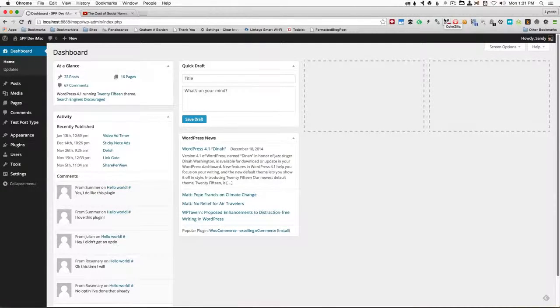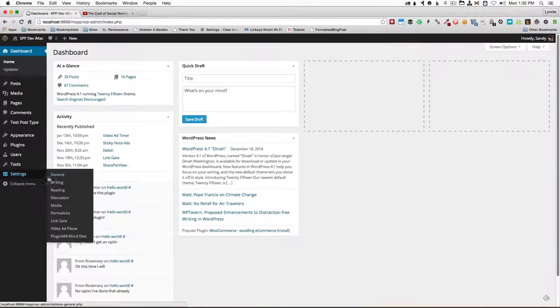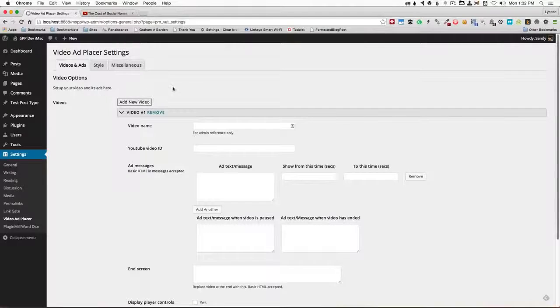Let's check out how the Video Ad Placer plugin works. After you install the plugin, you will see a new item here called Video Ad Placer. We click on that, and the first thing you want to do is set up your video and your ads. I'm going to give the video a name. This name only appears for your reference.